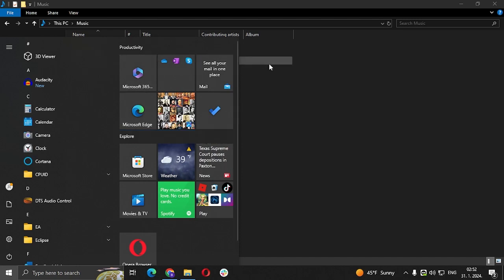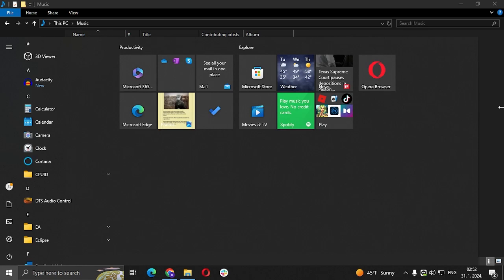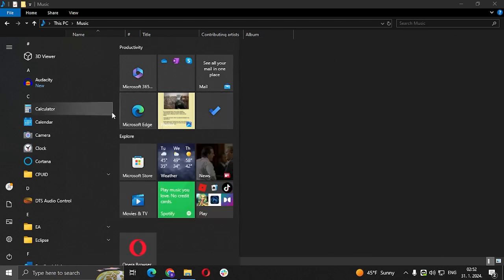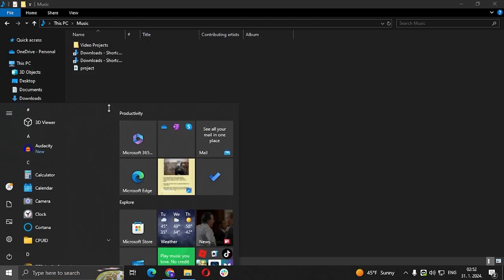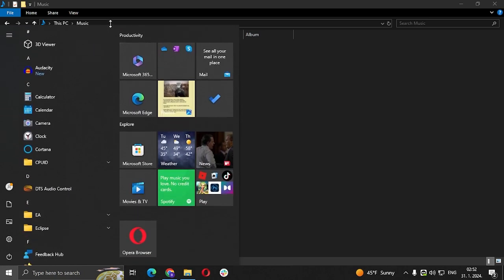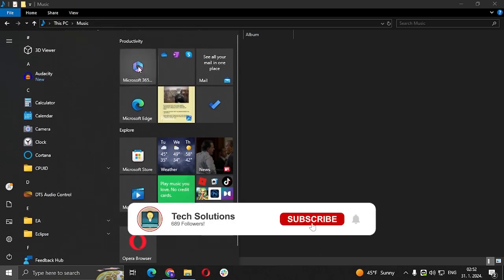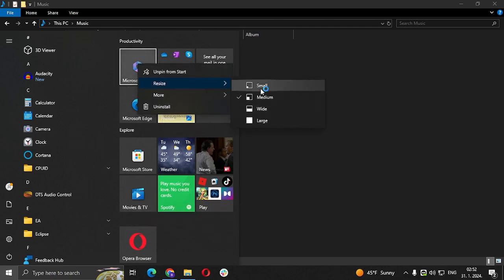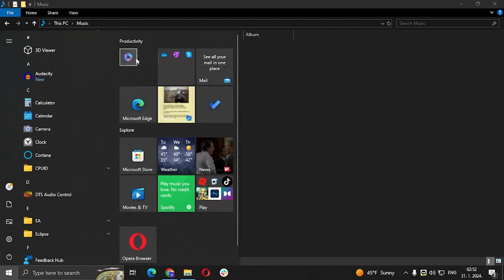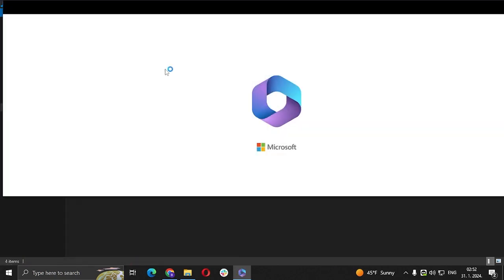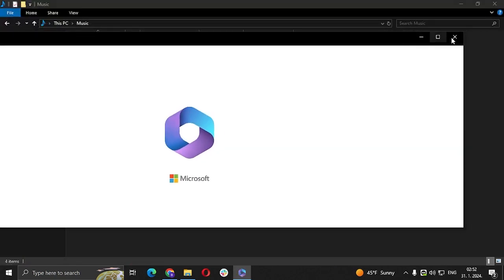You can change the size of your start menu, so you can put it like this. You can put it like this. You can move around the boxes. You can delete them, resize them. You can say it's gonna be small or medium or wide. Doesn't really matter.